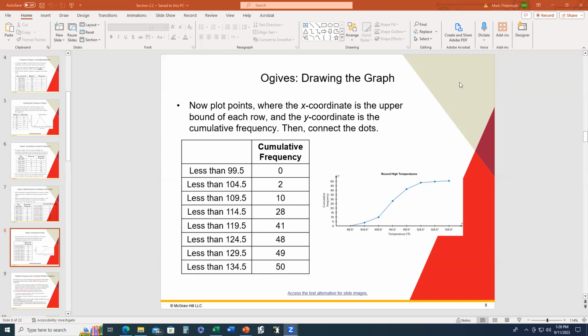That's called a cumulative frequency graph or an ogive graph. Sometimes it's called a less than cumulative frequency graph, but we normally just call it an ogive graph. Does that make sense? Ogive graph. Okay.